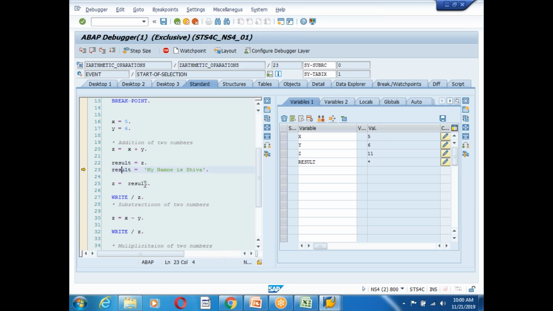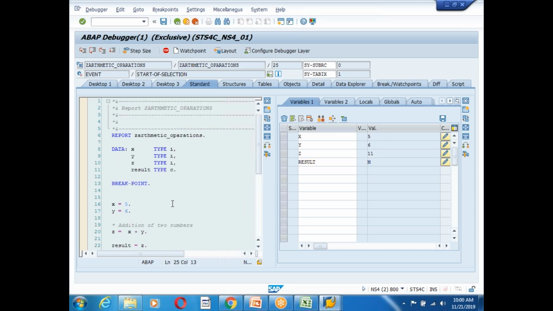But now what I am doing is assigning the result to the character. So my name is Shiva, guys, but it is giving me only M. My name is Shiva, and it is giving me M. Why is it giving me M?